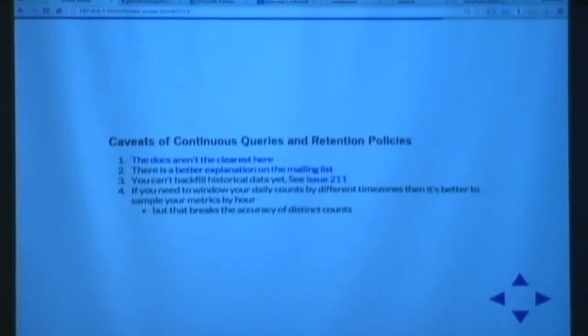There are some downsides to continuous queries and retention policies. The docs are sort of unclear on how to set them up, but there is a good explanation on the mailing list. Another thing you can't do is backfill historical data, but that's a feature they're working on. And if you want to query your data by different time zones, because everything is stored as UTC and the continuous queries run in UTC, then if you want to query days by, let's say, Eastern time zone, your data wouldn't be correct.